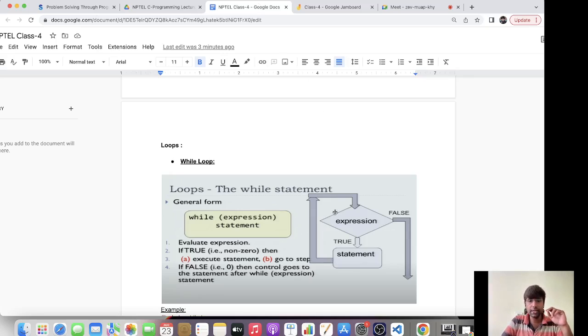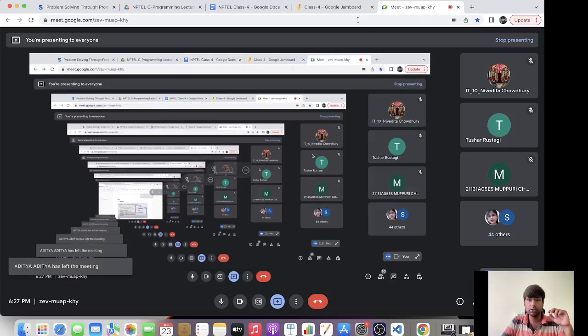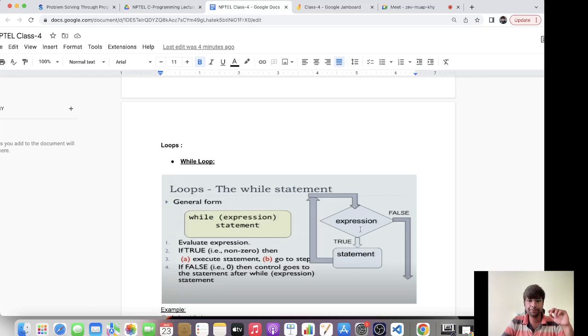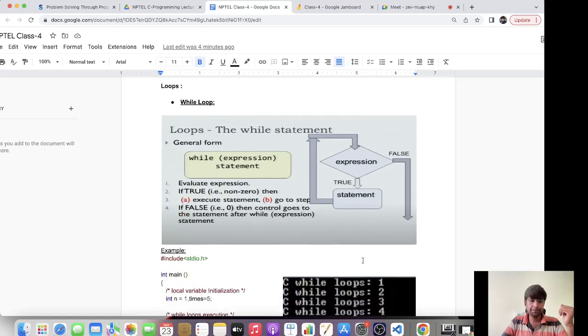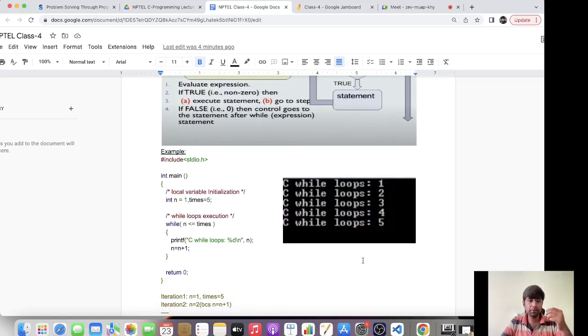Here you can say that initially the program flow will come to the expression. If the expression turns out to be true, then the statements will be executed, and this will again go in a loop. Otherwise, if the expression turns out to be false, it will come out of that particular block. So this is called entry control looping.